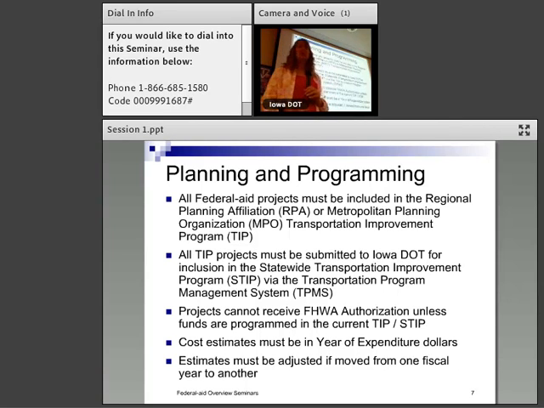Okay, so you need to get it into the documents so that we can start doing the funding. What you first need to do is talk to your RPA, which is your regional planning affiliation, and your MPO, depending upon where you are. That's metropolitan. We have 9 of those in the state. They're the bigger metropolitan areas. And you need to get it into their TIP, which is the Transportation Improvement Program.